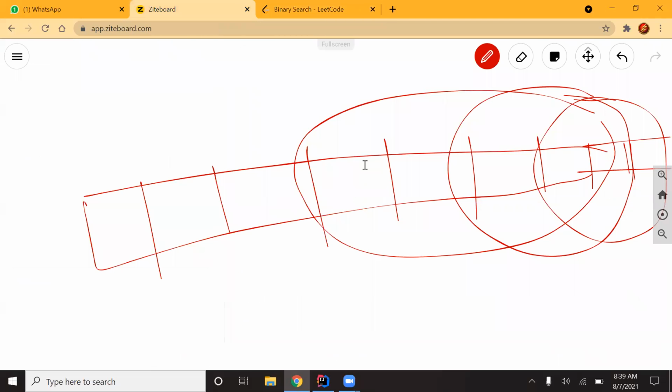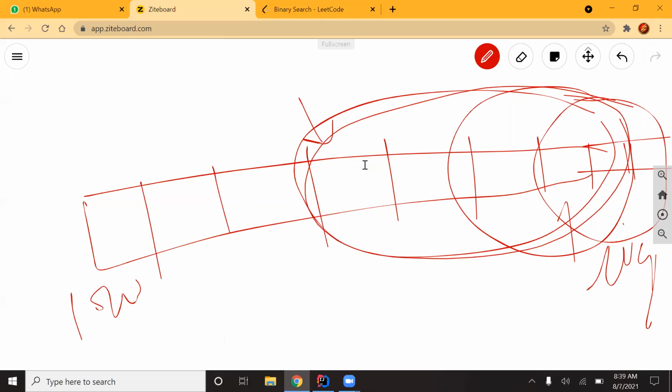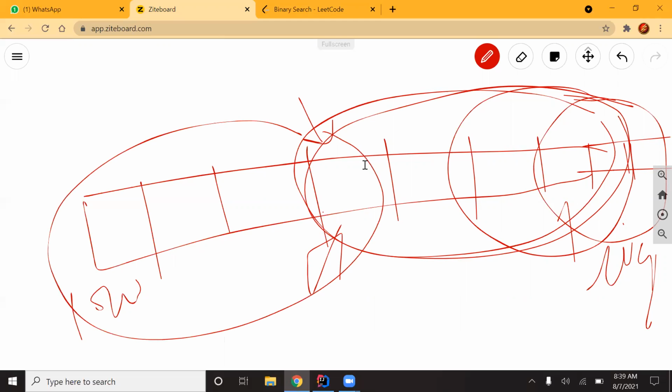So let's say it is low, it is high. When it finds the target is on the right side, low will be pointed to the element after the middle. So in this new array, low will be the starting element. And if we are going to the right side, the high will be the end element, right? So high and low always change based upon your decision.